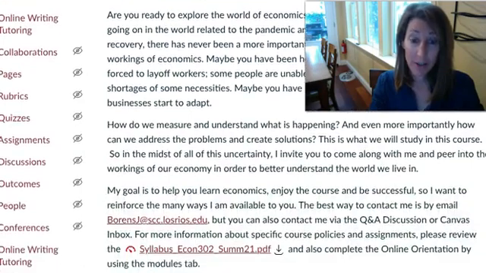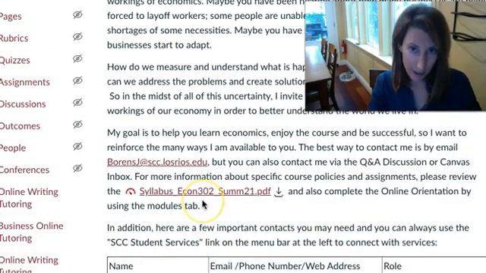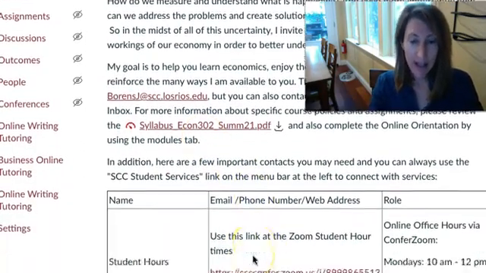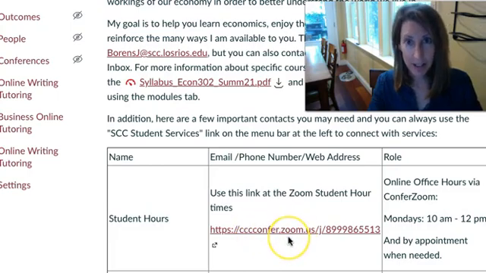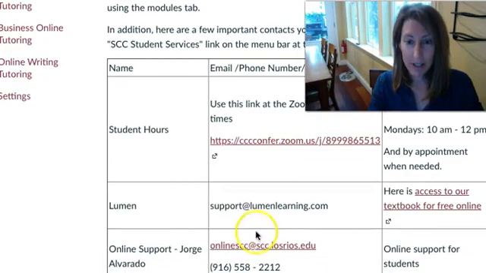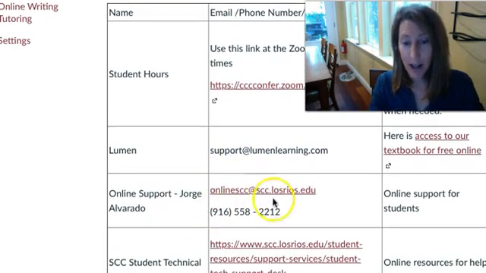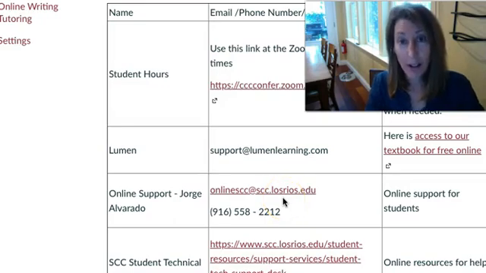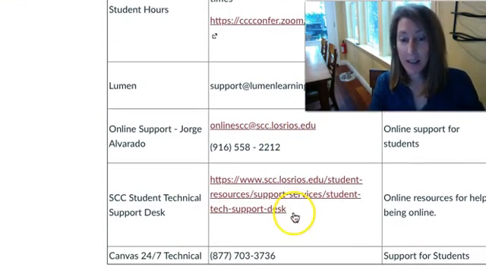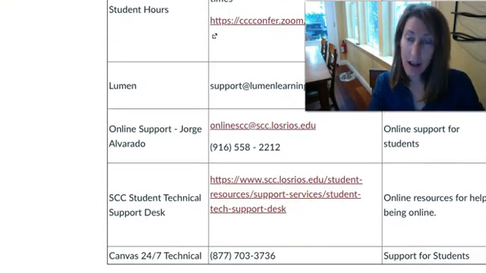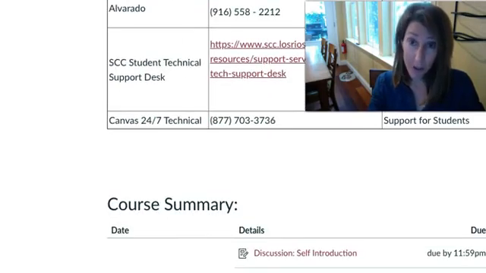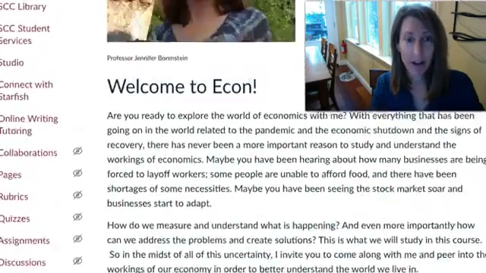Down below, resources that you'll want, a way to link to the syllabus, how to contact me for student office hours or student Zoom hours through Zoom. Resources like Lumen, that's our tech support for our free online textbook. Tech support through our online services at Sac City, and then through our Canvas help desk. A list of everything that's due in our course and when, which will also show up on your calendar. So that will always be there, but I'll also remind you.